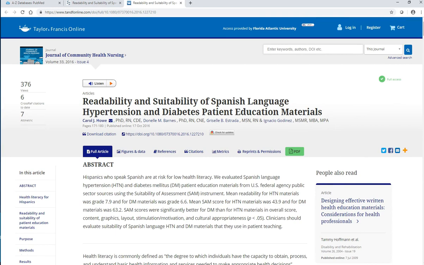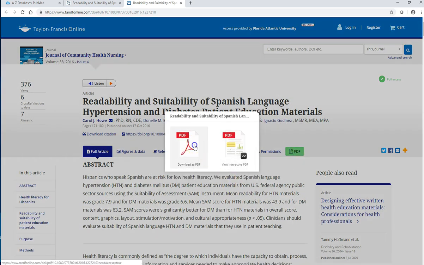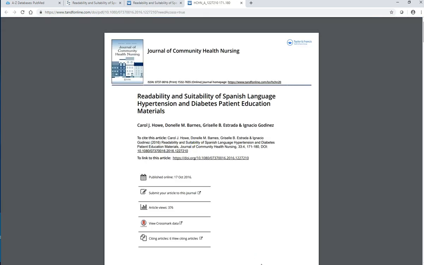Any link that says PDF will take me to the PDF version of this article. Once again, we have the article as it appeared in its journal. Although I don't have the tools that were available in CINAHL, such as the Google Drive and the email, if I hover my cursor toward the top of the page, I will have some tools available for me. Here I can download this particular article onto my computer. I can also print it.